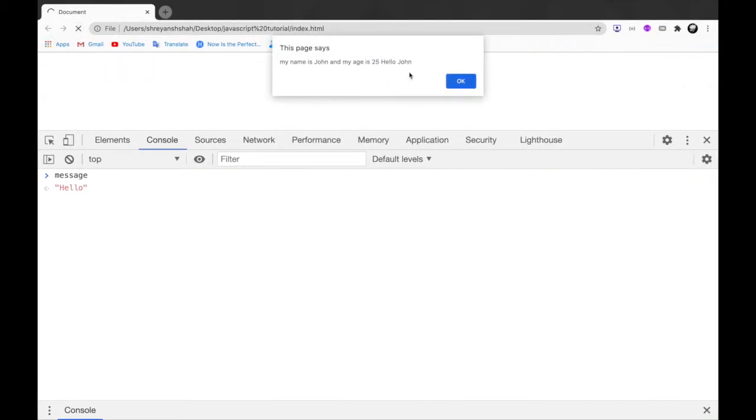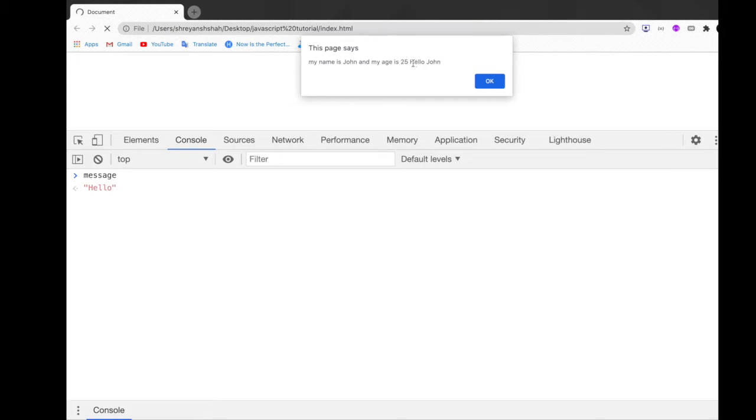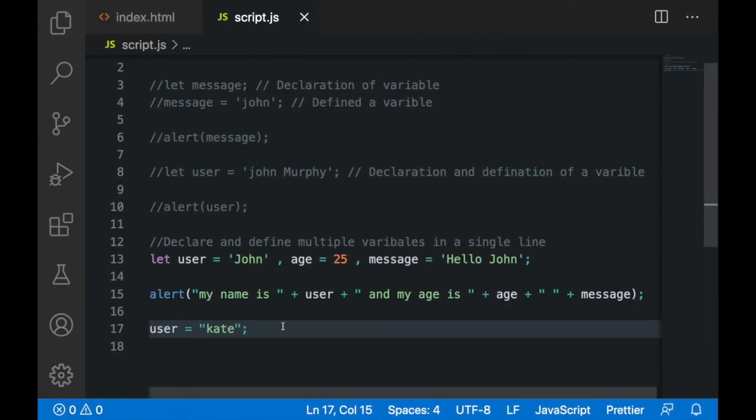Now you can see what it is showing. Hello, my name is John and my age is 25, and then hello John. Why is it doing this? Because JavaScript is interpreted from top to bottom, that is line by line. So the JavaScript parser reads this line, then this line, and when it came to this line, for my JavaScript interpreter, the value of user was still John, and age was 25, and message was hello John.